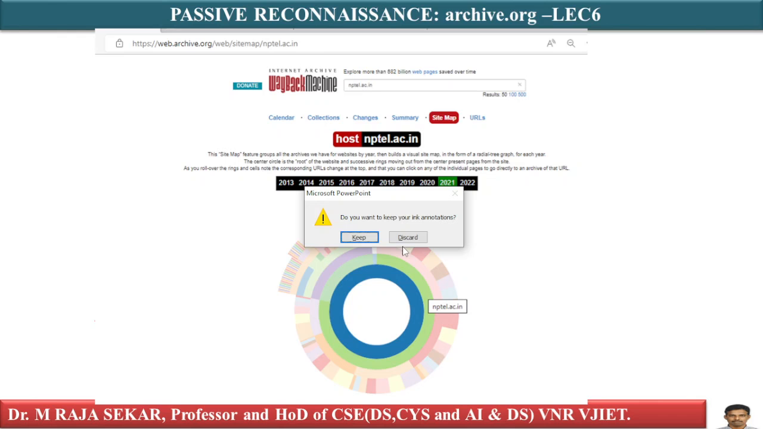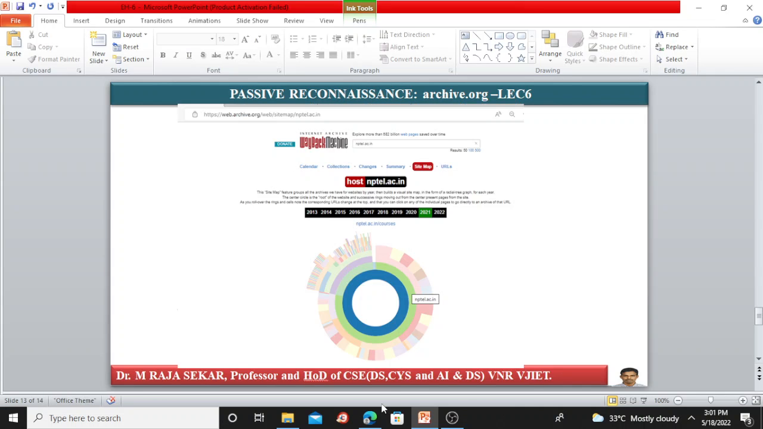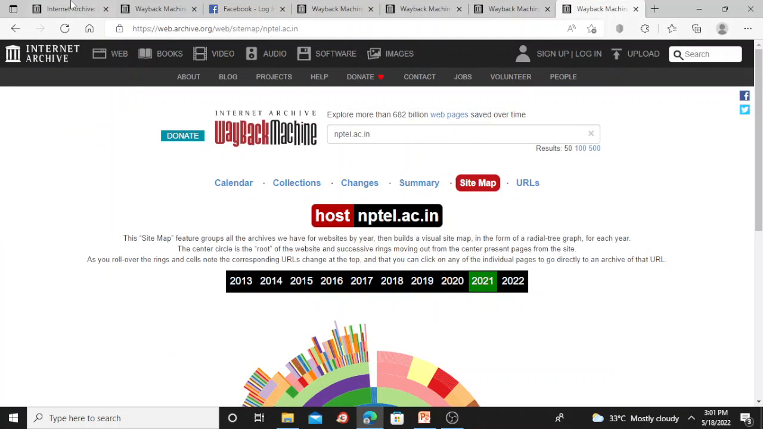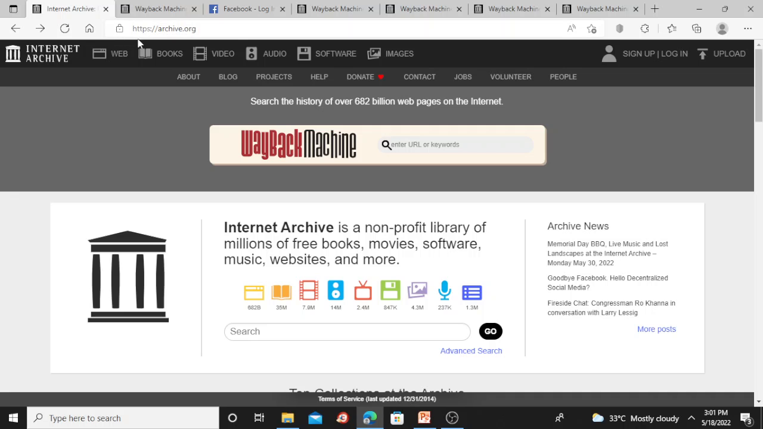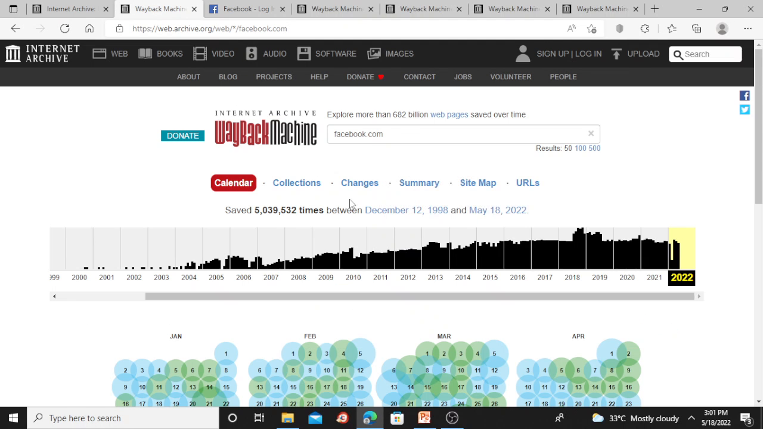How will it be? Let me go to this particular site, archive.org. Just see, this one is archive.org. This is the search area where you can search things. Here I typed facebook.com. What are we getting? 2000, 2001, 2002, 2003. You can see the history of this site.